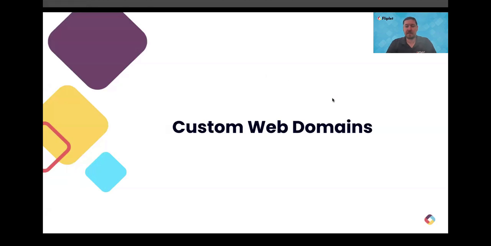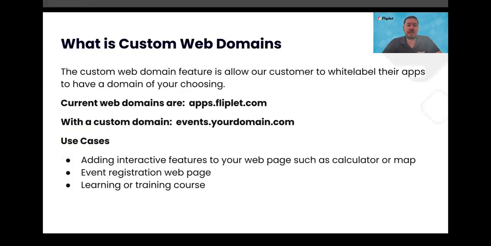Hello, everyone, and cool. Right, so we're just going to touch on the custom web domains now. So, what is custom web domains? This is a feature that allows you to customize the web domain, as Sophie mentioned, for your apps, so you can white label them completely. Web apps at the moment are currently prefixed with apps.flipbook.com, and with a custom domain, you could have events.your actual business domain.com, or maybe a completely different domain altogether if you want to have it completely segregated.